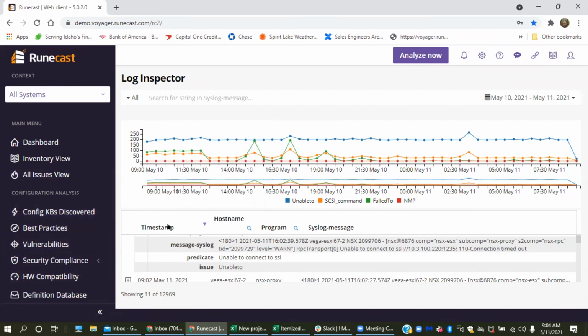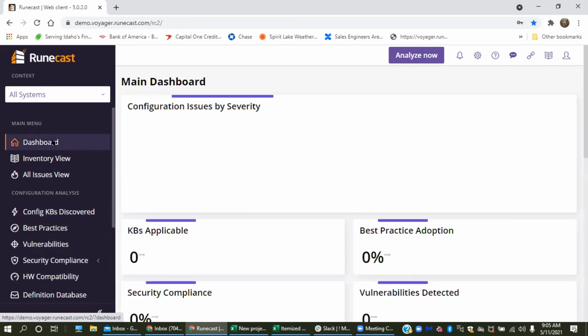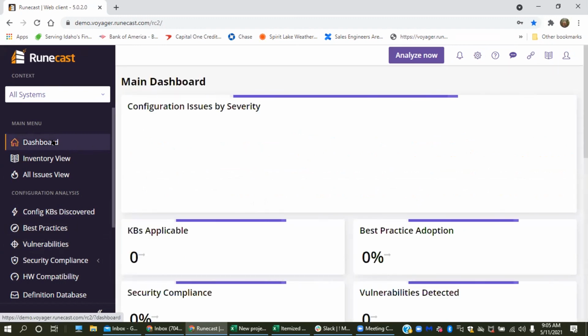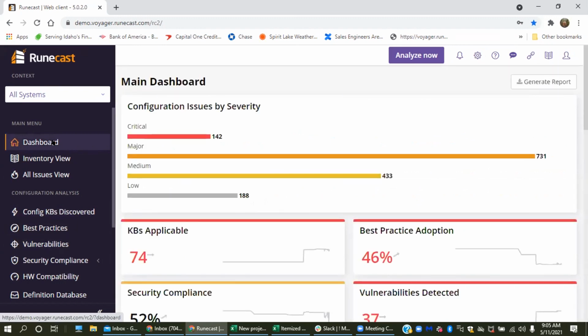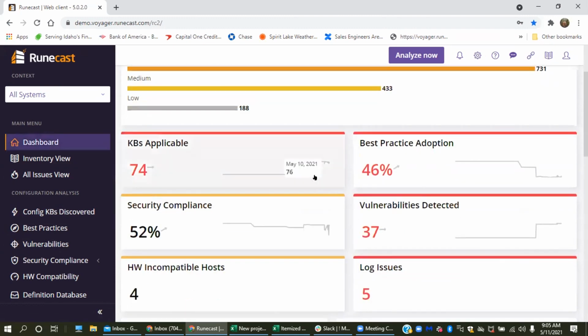With all of that, again, we'll go back up to the main menu, in 3 different ways in which we present a consolidation of all this data for you. So we have a dashboard where we're going to show you Runecast findings based on severity. We're going to show you the number of KBs that are applicable. We're going to give you little trending graphs so you can quickly see how you're doing over time.